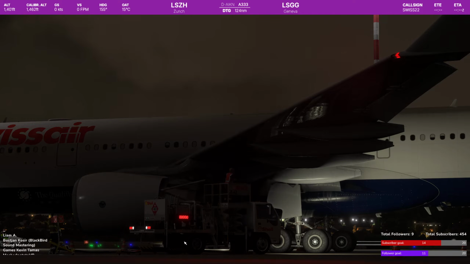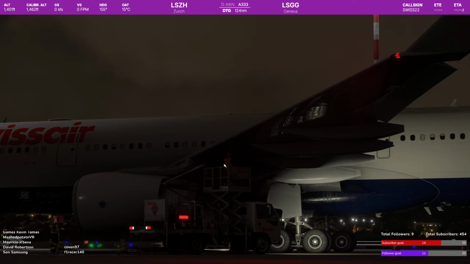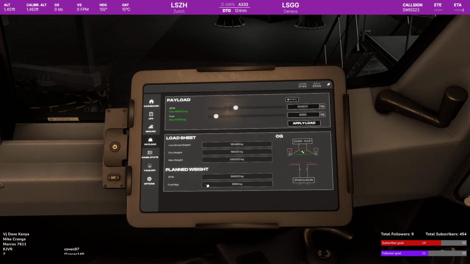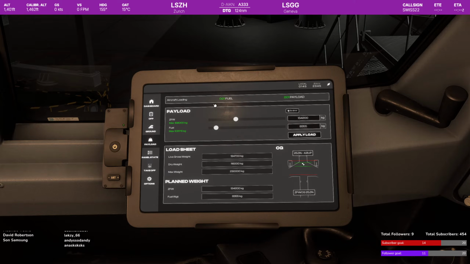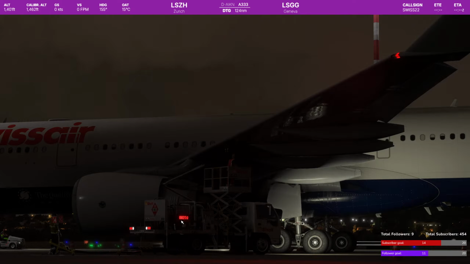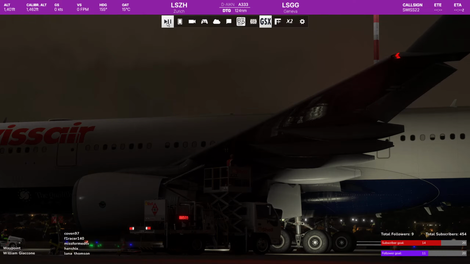Okay, so our guy here in GSX is about to attach the fueling, the pipe there. There we go, he's attached it right there. And once he's done that, all we need to do is come here and say apply load, fast. And there we go. We've got fueling in progress. And we can see that right here. So while that's happening, I'll pause for just a second.